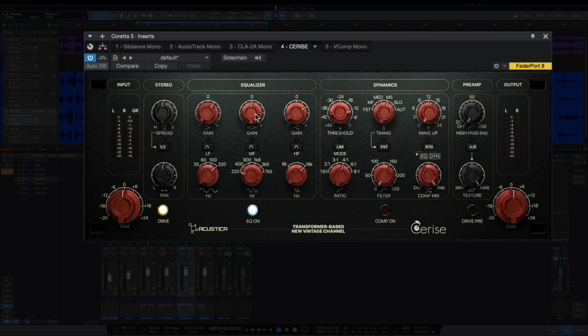Low and high are shelf, middle is bell, and you've got a button for a narrower EQ here. This turns your EQ on. This turns your compressor on. You got your ratio, filter for the compression detector, wet and dry. This RTG stands for routing. It's going to place the dynamic section before the EQ section in the signal flow. Fast is for a faster attack and release. Your limiter, threshold, your timing for your attack and release controls, and makeup gain.